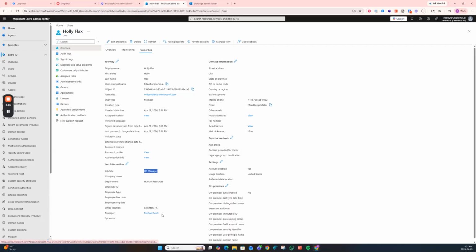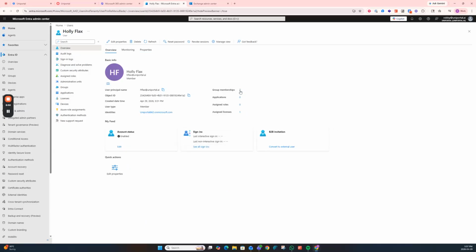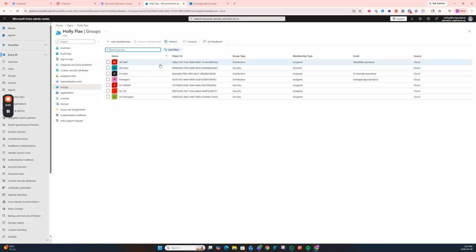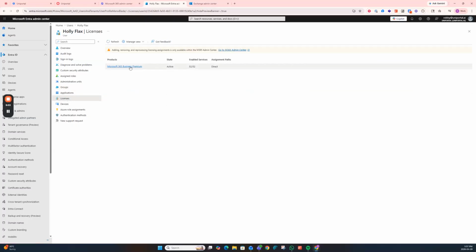It also assigned the manager. And then if I look at groups, all 6 groups were assigned to the user. These are all exactly as they were specified in the ticket. And then for license, it also assigned the Business Premium license we wanted it to assign.